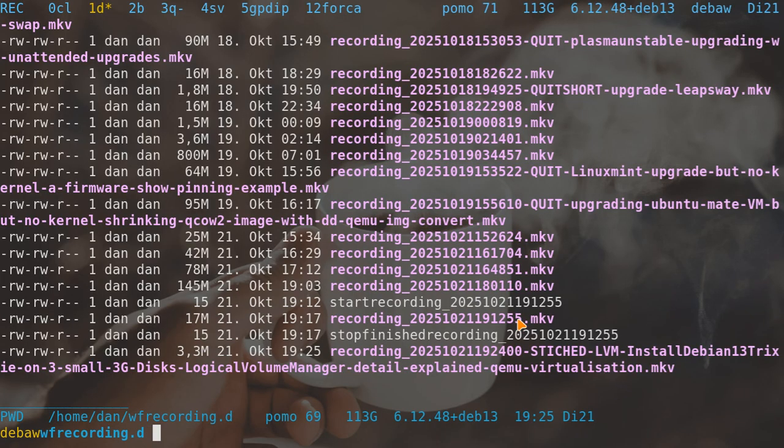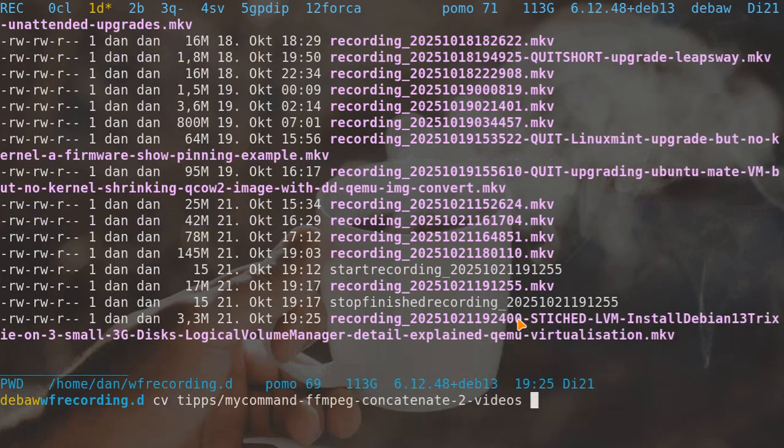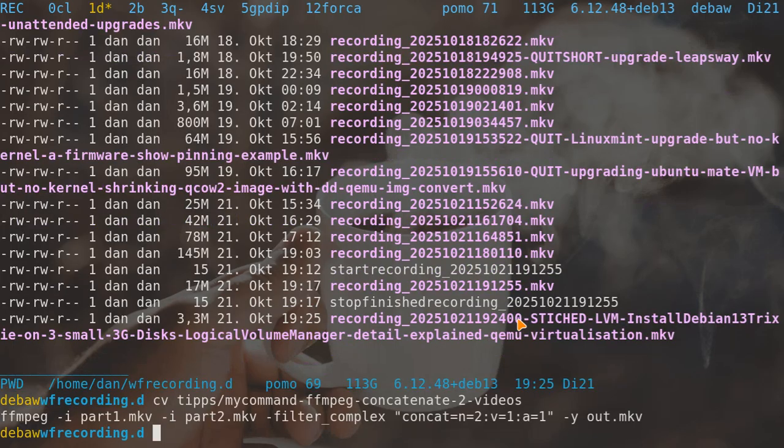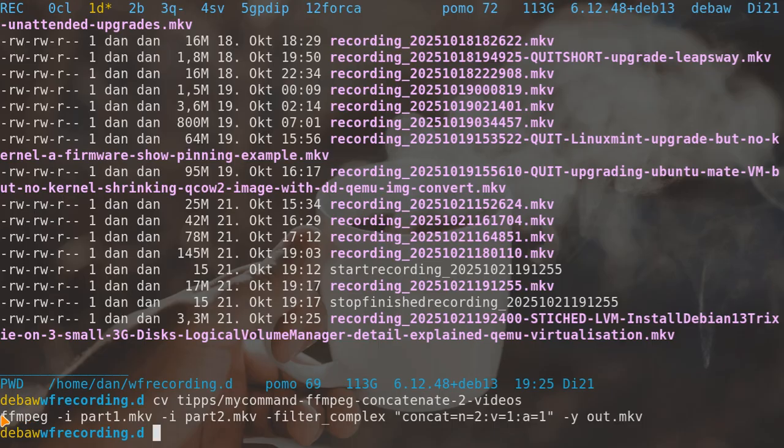And I have a command that I found on research, and this is this one. I saved this in my tips, ffmpeg concatenate two videos, and this is it. ffmpeg -i part1.mkv, then -i part2.mkv. So the first video part and the second video part you want to concatenate.